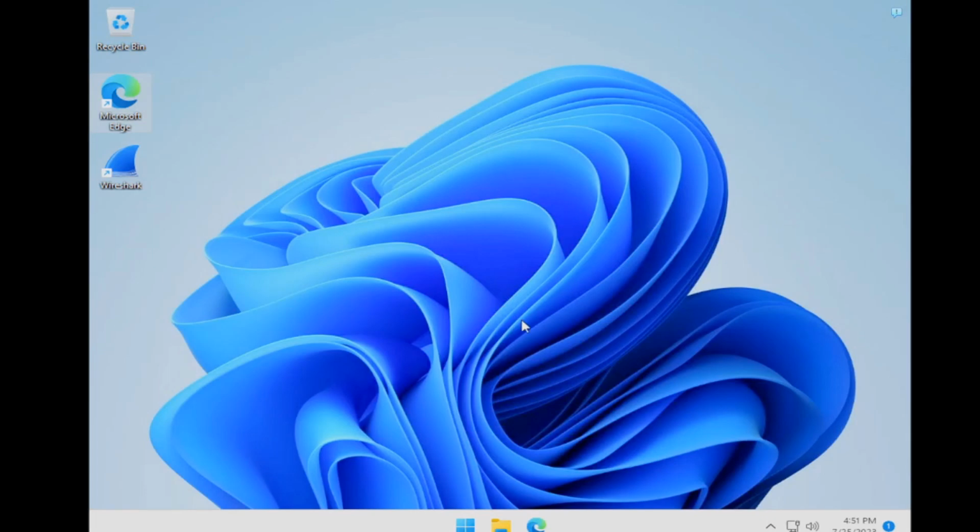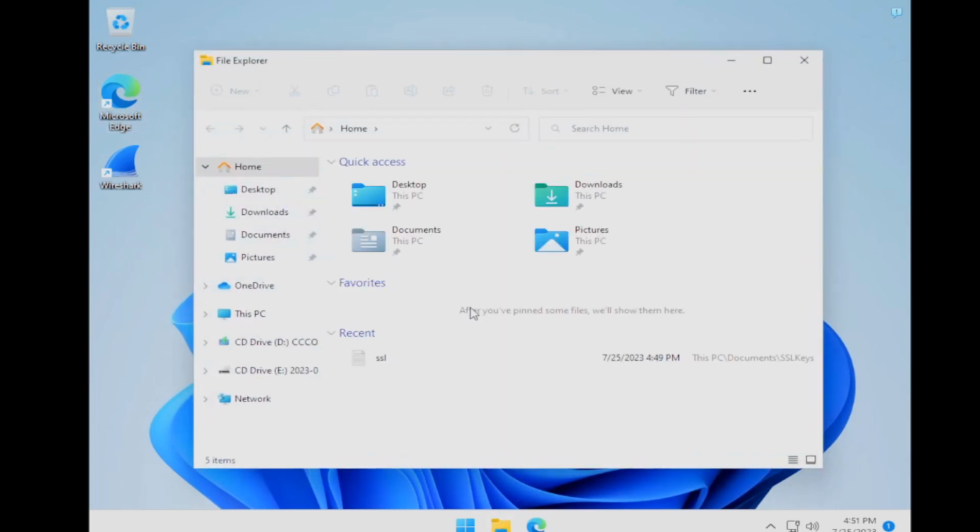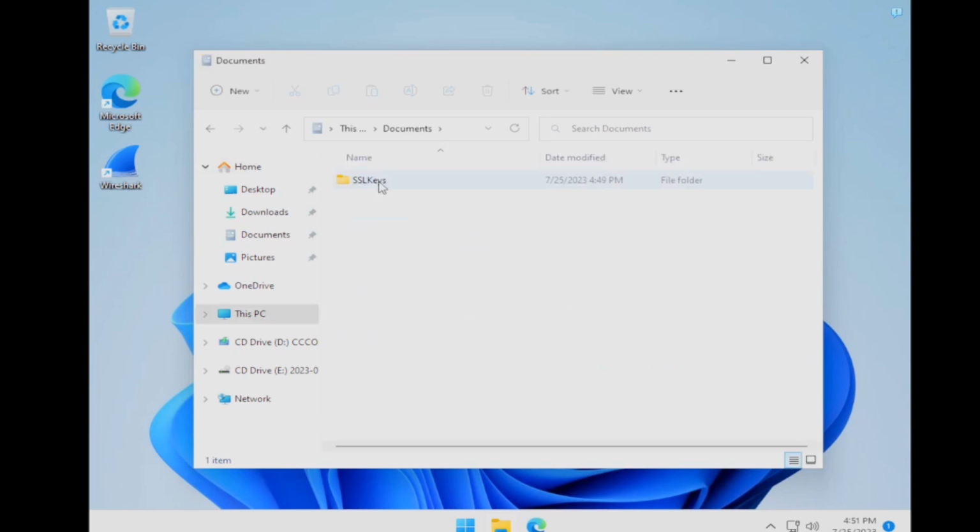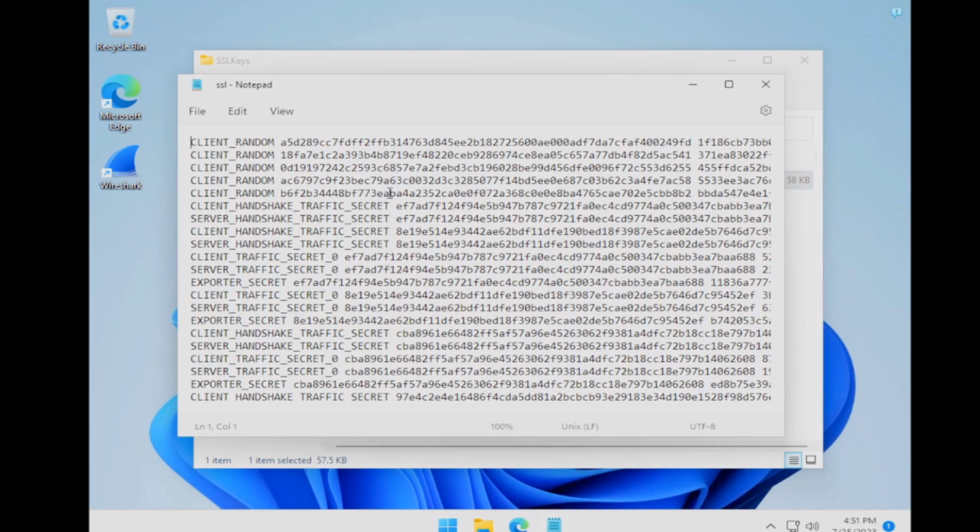Okay, so my virtual machine has just restarted and we are now going to go look for that SSL keylog. You want to open up File Explorer and navigate to wherever you put that file. So we're going to go to Documents, SSL Keys, and here is the keylog file that I created. Open it up. If you see this sort of information, you're sweet.